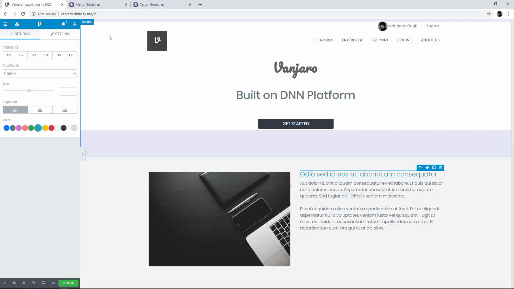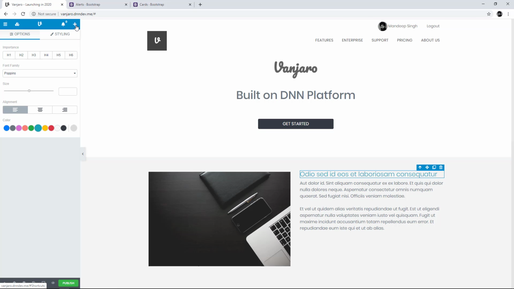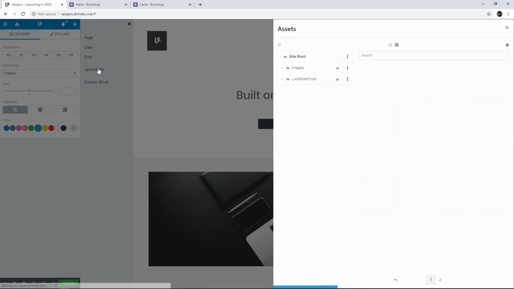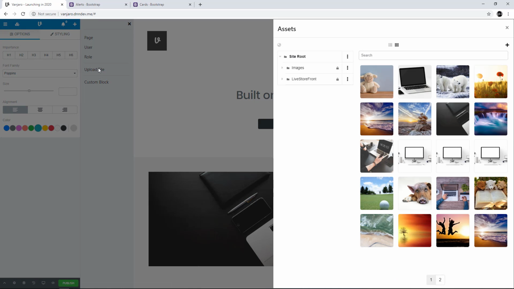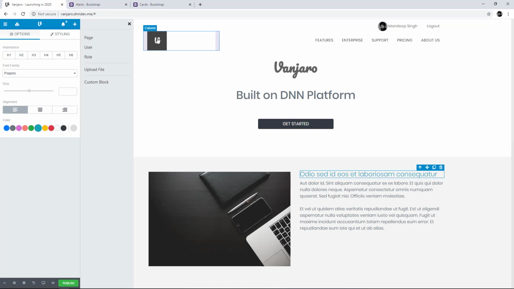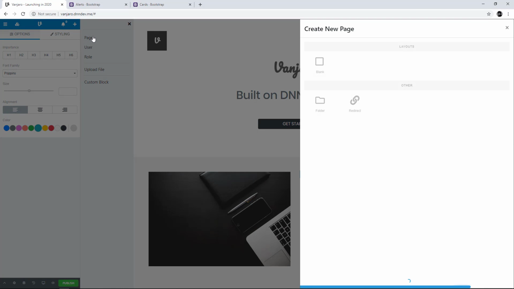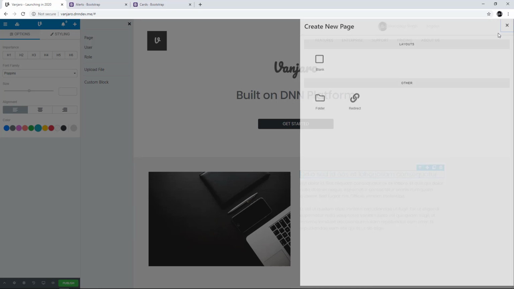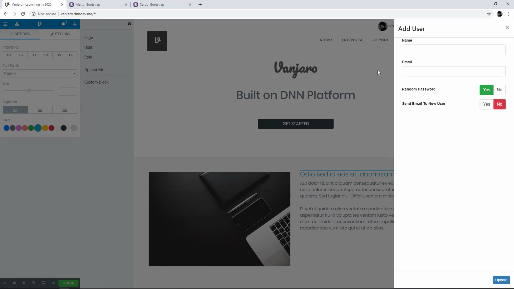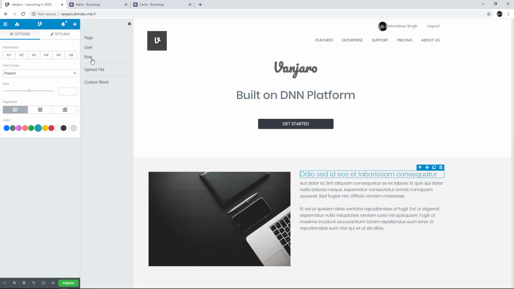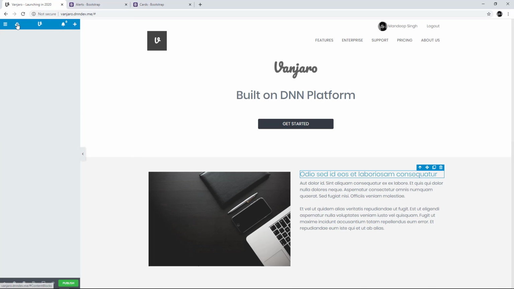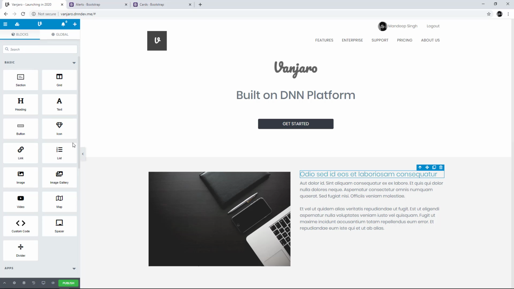So what we have on the top here is what we call our quick add or shortcut menu. You can quickly click here and click on upload file, and that's a shortcut to the assets. So that's super cool. Similarly, you can quickly create a new page, so you don't have to go through the site menu, and you can quickly create a new user, and in the same way you can quickly create a new role. But today what we're going to look at is how we can create our own custom blocks and be able to extend our blocks menu right here.